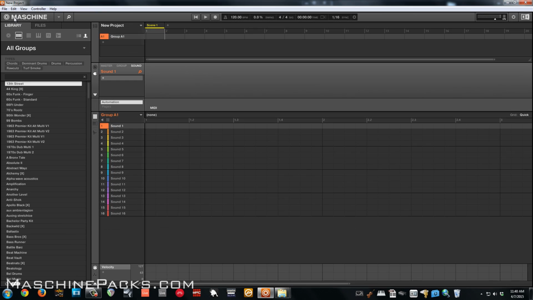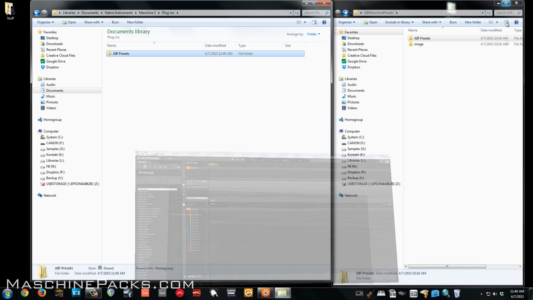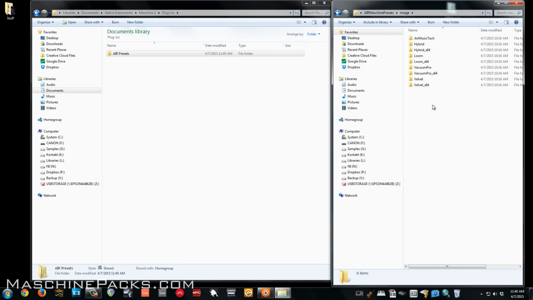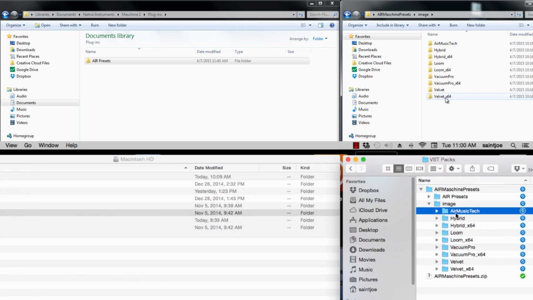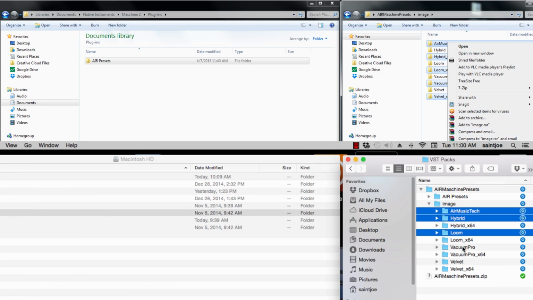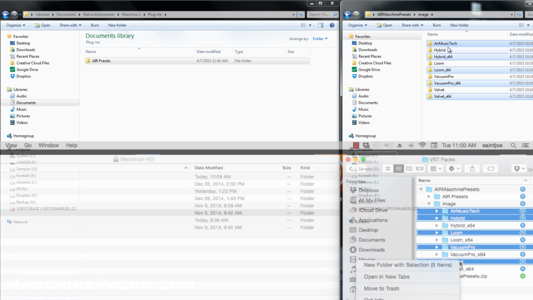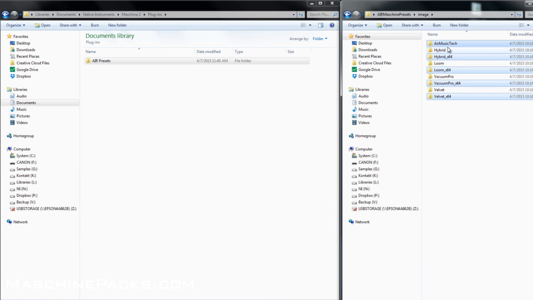So we got that. The next thing we want to do is our images. So I'll just go in here and copy all the images. I know I only need the 64-bit ones, but if you just want to make it easier, you can copy them all, or we can just go in there and copy the ones we need. Since I'm on PC, I'm going to copy these. So the Air Music Tech is going to allow you to see your Air logo in your browser and on the Machine Studio Controller, and then the individual plugins are for the Machine Studio Controller.